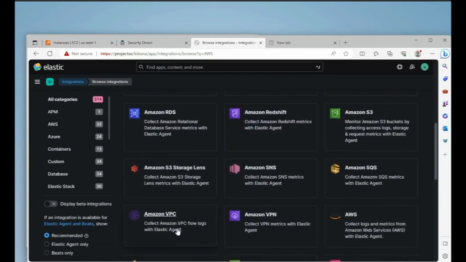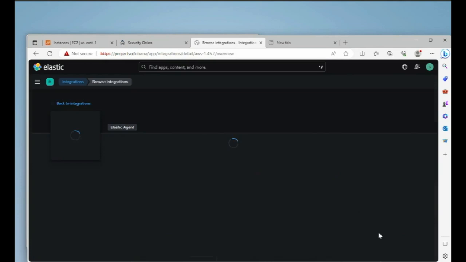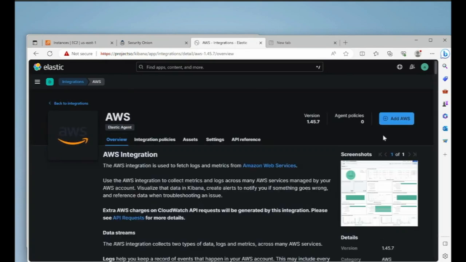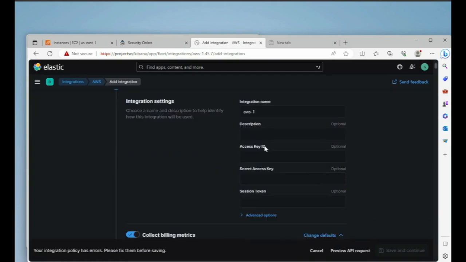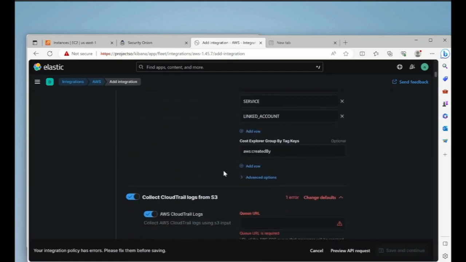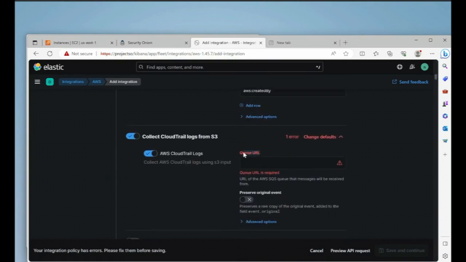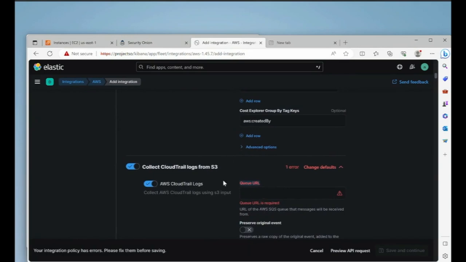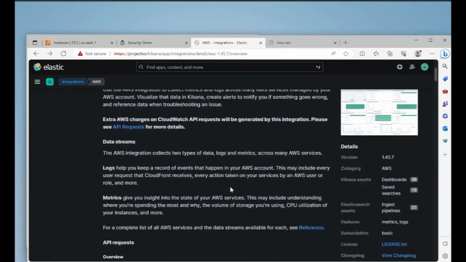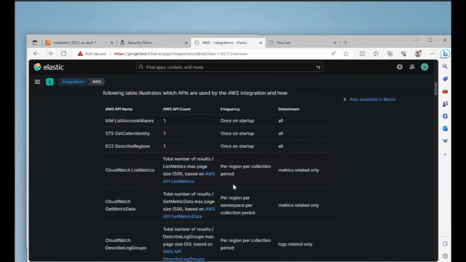You could do WAF, VPC flow logs. You could create a map. So we're going to go to AWS, and then here we're going to go to Add AWS. And you're going to notice that we need these access keys and secret access keys, which we don't have. And we're going to need a queue URL right here.